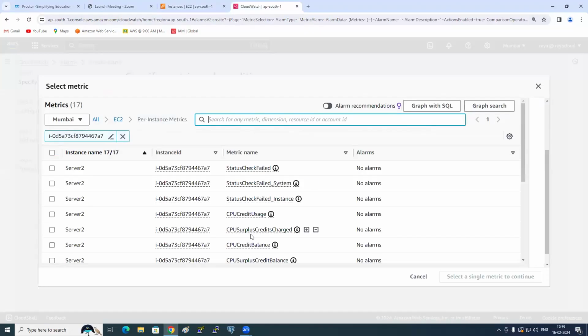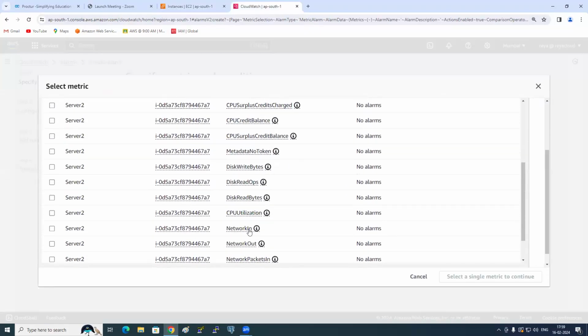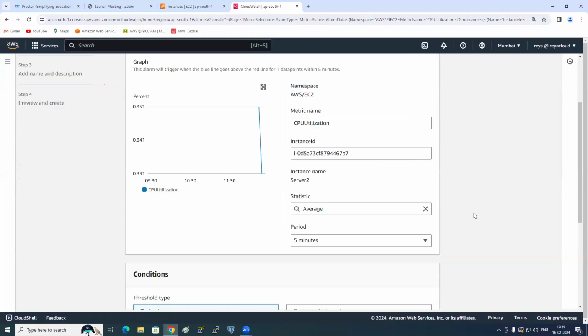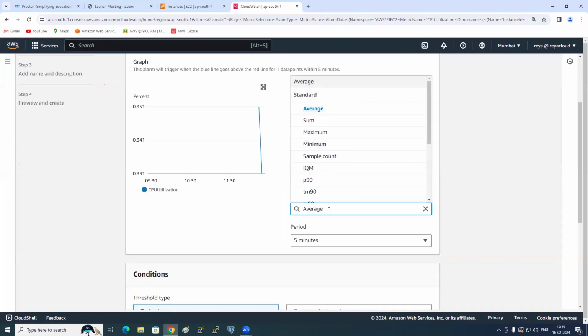Out of this, which one do we need to select? You see server 2. Whichever metrics you are interested in, you can select it. But at the moment, I'm selecting CPU utilization. So click on select metrics. Once you click on select metrics, you will get this page: metric name, CPU utilization, instance ID, server name.